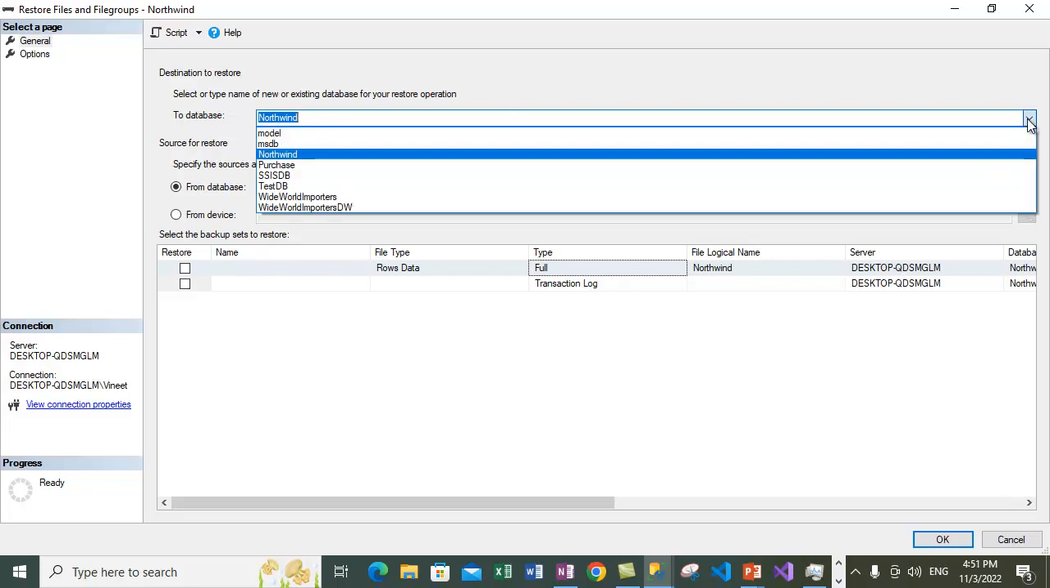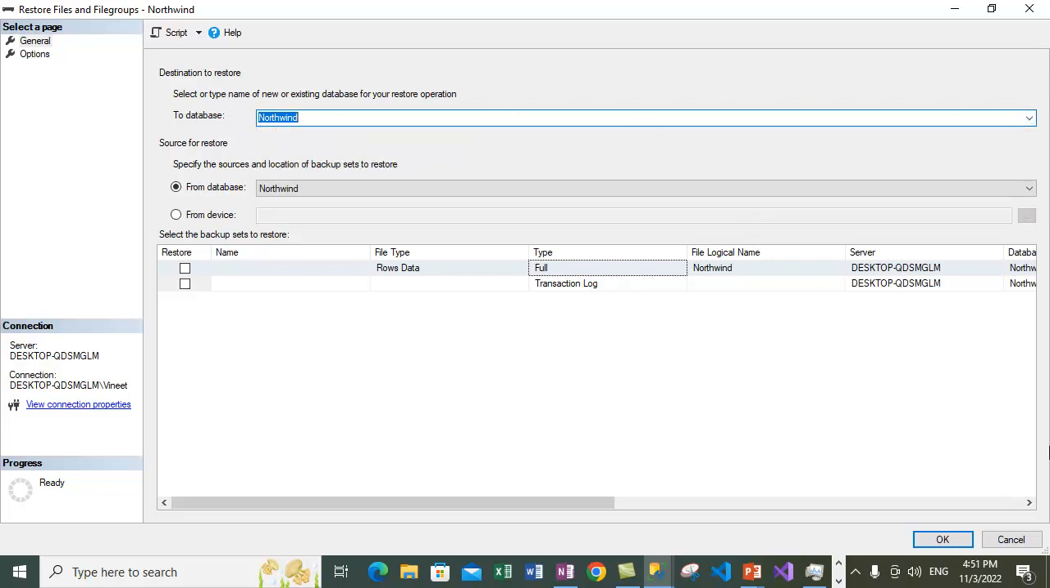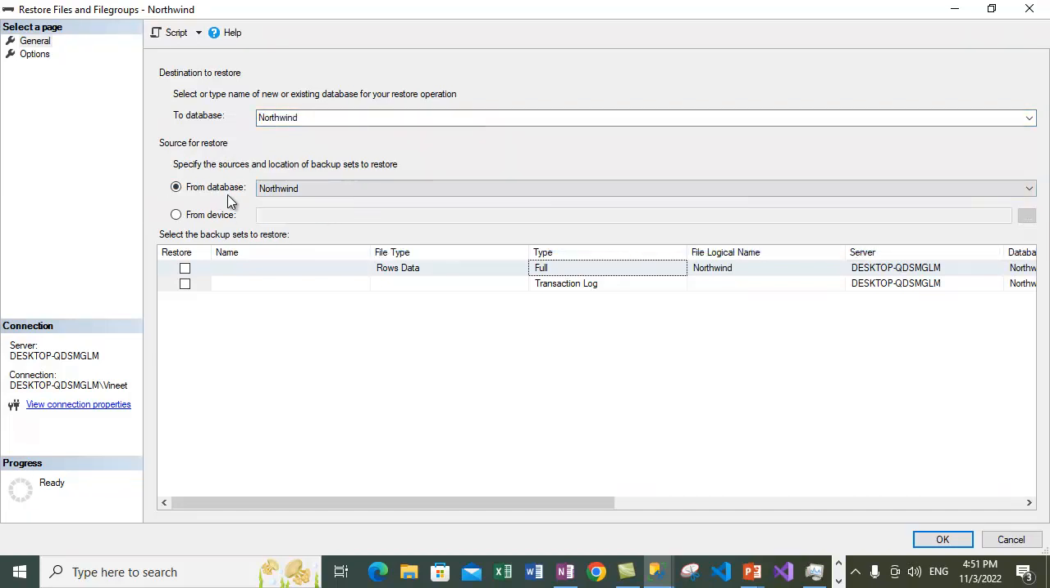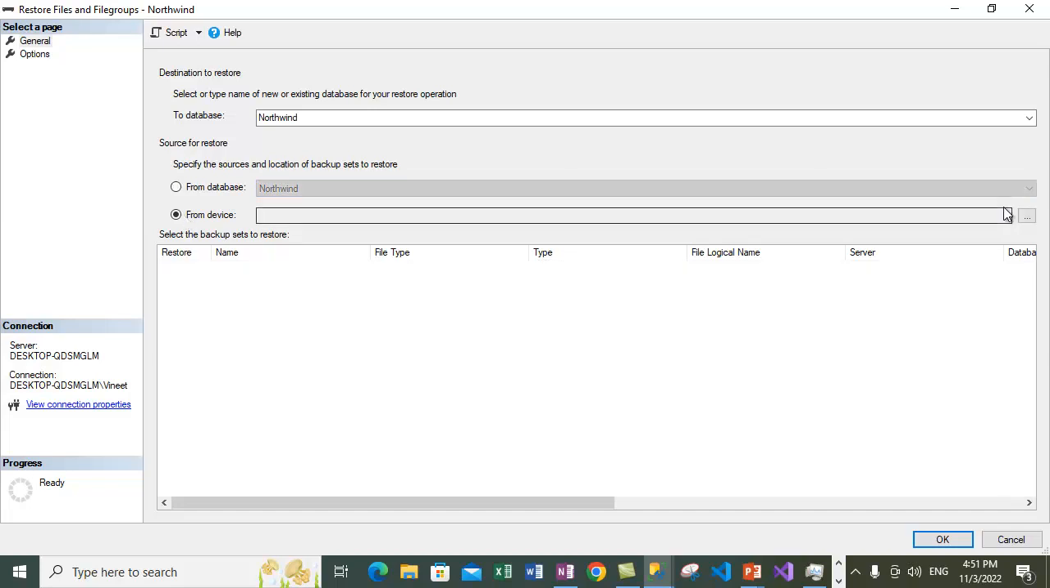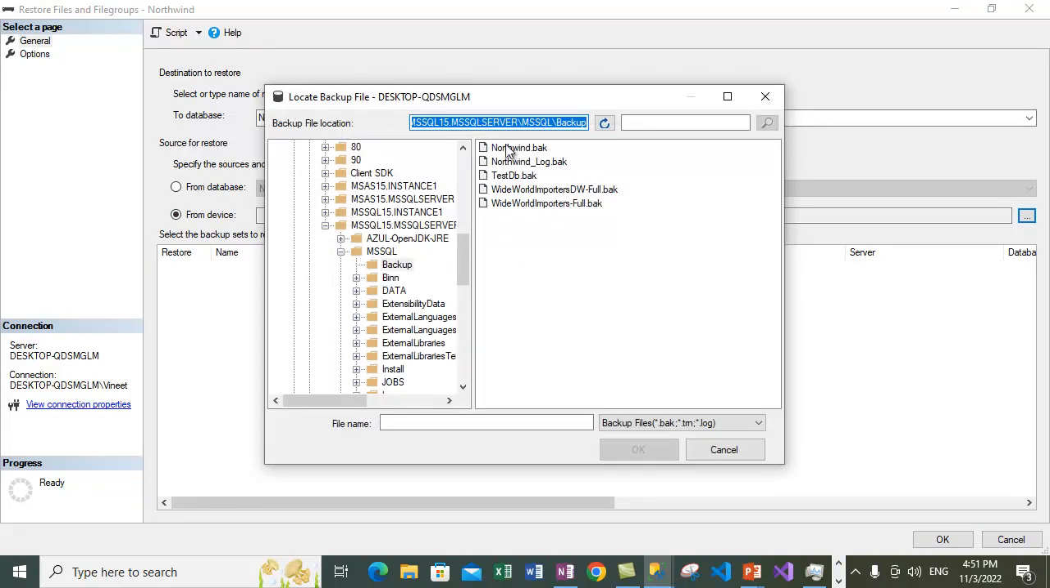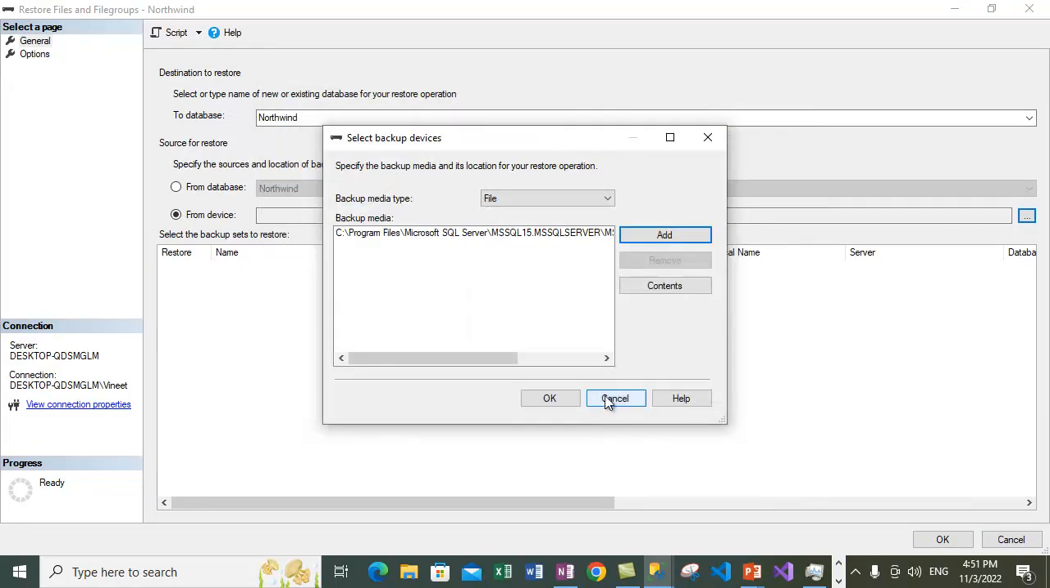Let's go further. Then we need to specify the source for the restore. From where do we want to restore the files and file groups? There are two sources. One option is From database. The second one is From device, where we can specify the name of the file to restore from.